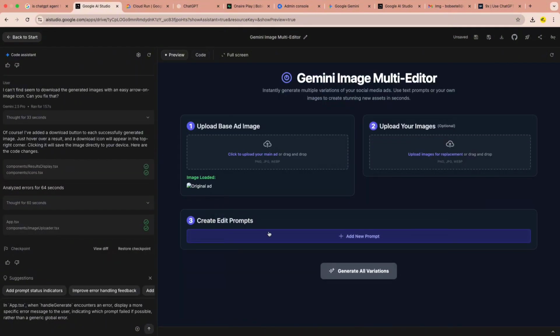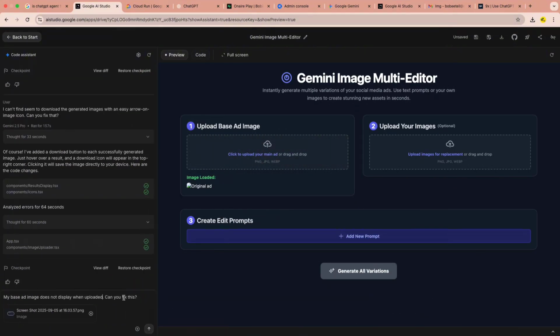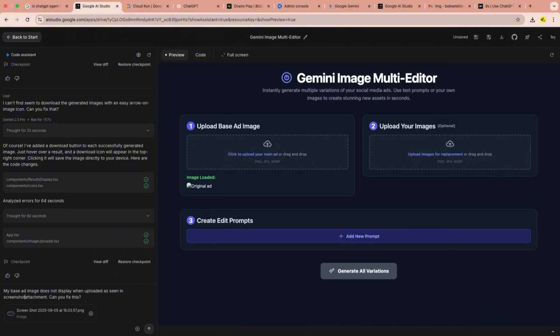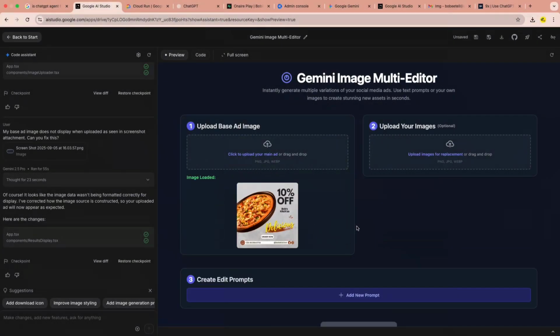So now I'm still just going to add a little more prompt. My base ad image does not display when uploaded, as seen in screenshot attachment. Can you fix this? So I'm going to sort out that whole preview, that base ad image preview thingy. And basically, as you can see, the image now displays, the preview now displays. So let's go ahead and test it.